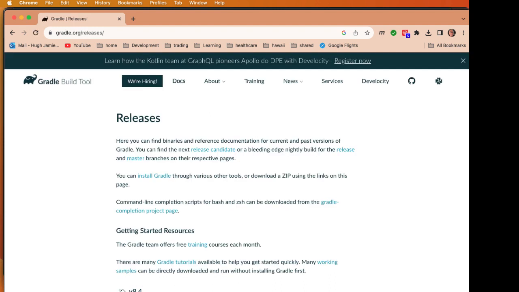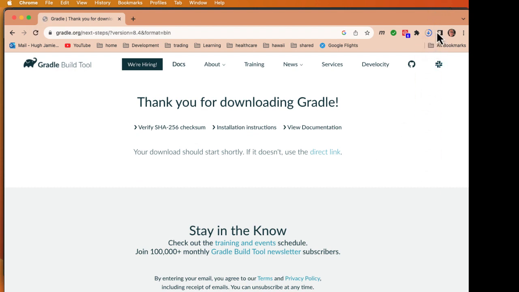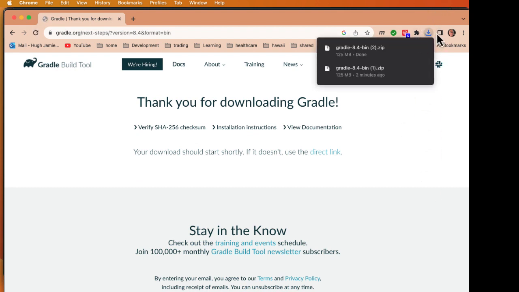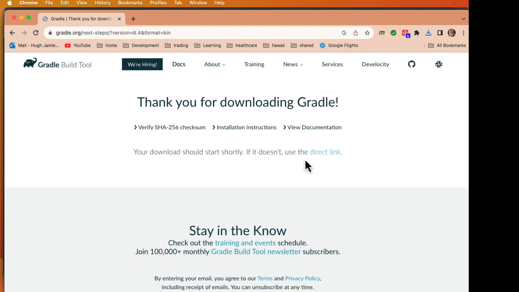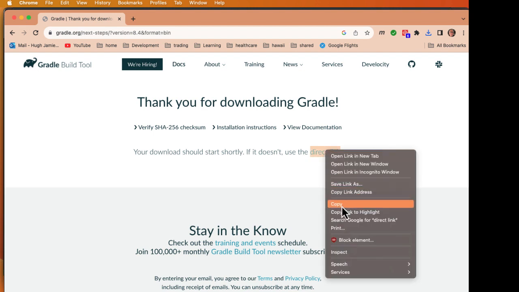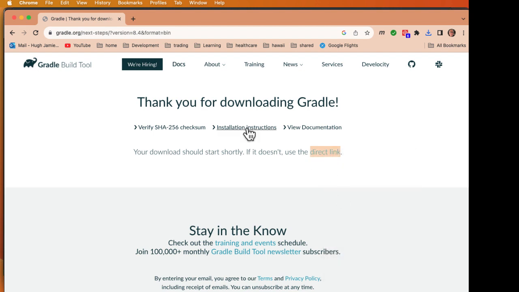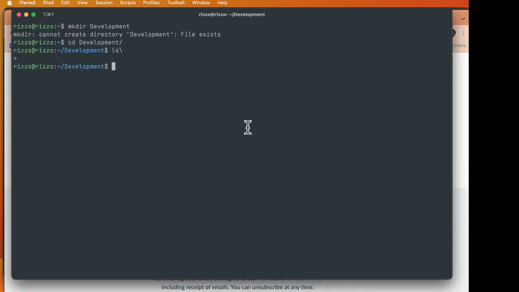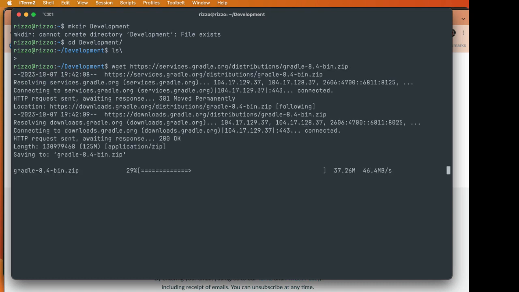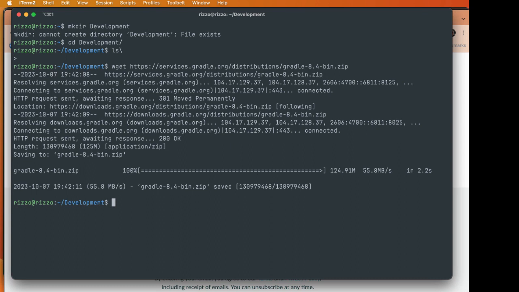And we want the binary only. Notice it's going to start downloading, but you would do this if you're doing the bin. What I'm going to do is copy this direct link right here. Copy link address. And then I'm going to go over to my terminal. I'm going to do wget that guy. And now we have a Gradle.